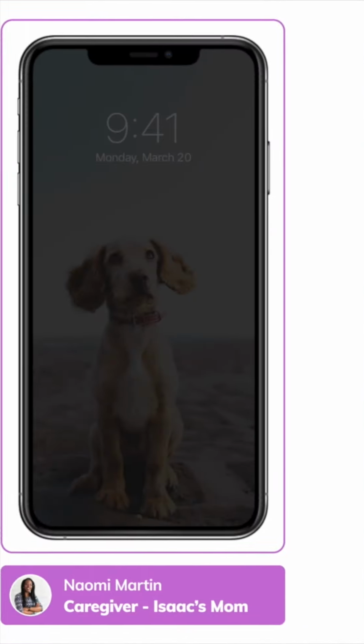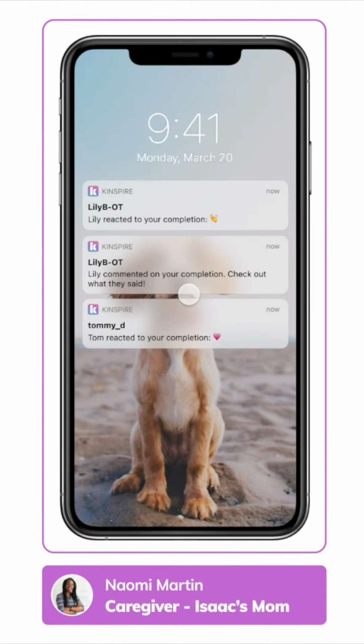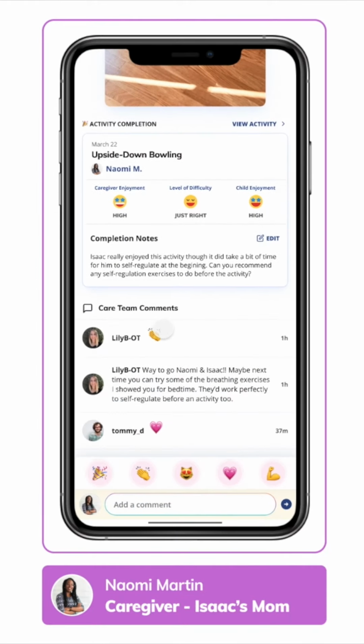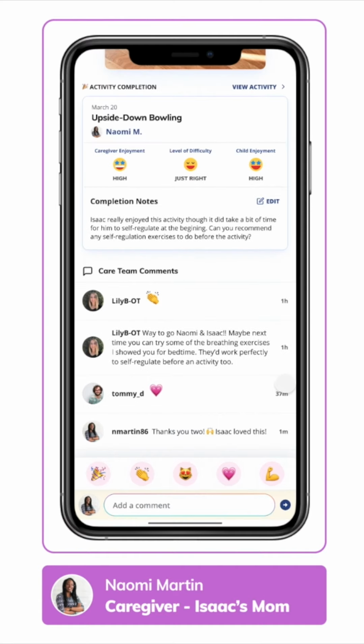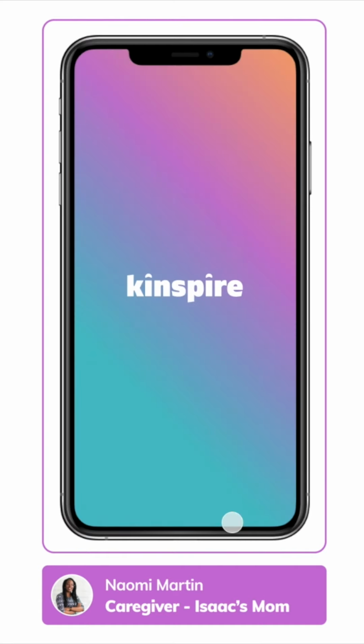Naomi, Isaac's mom, receives encouragement and support from her team, making her feel good knowing that she's supporting her child in between sessions. Before Kinspire, knowing how to support your child was overwhelming. Now it's quick, easy, and fun with endless ideas at your fingertips.